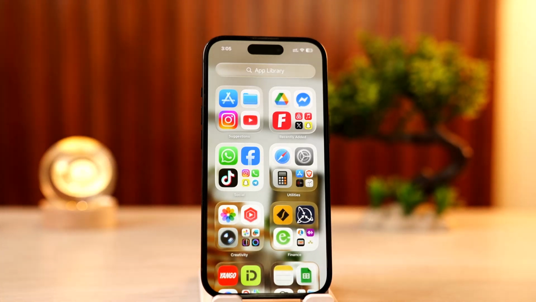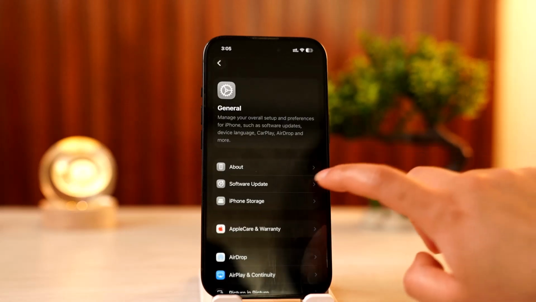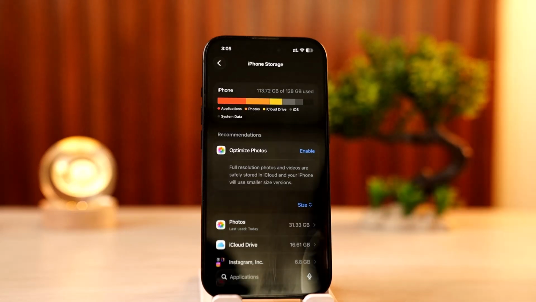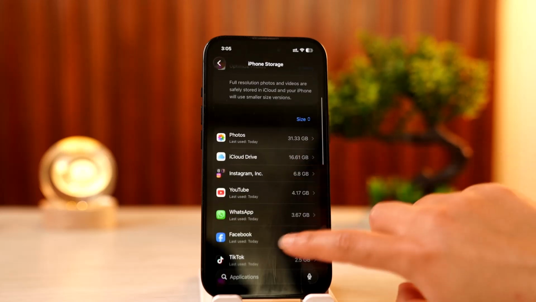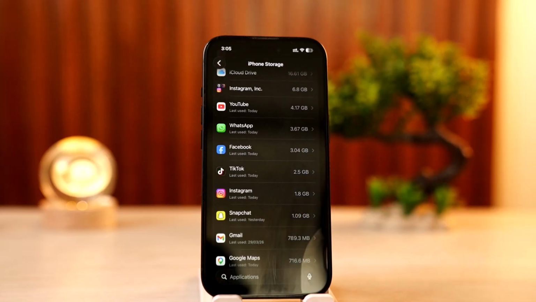First of all, go to your settings, tap on General. Right after that, tap on iPhone storage. Now make sure to delete unnecessary applications from your device. It will help to free up space on your device.